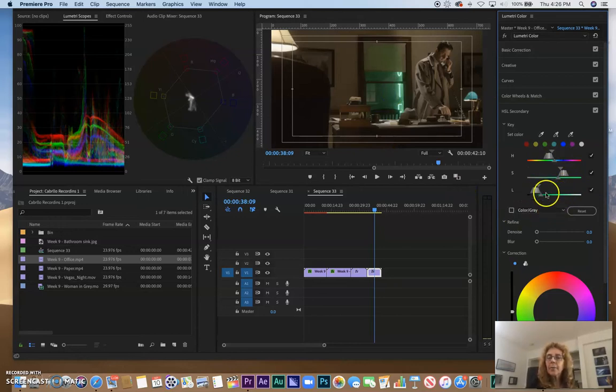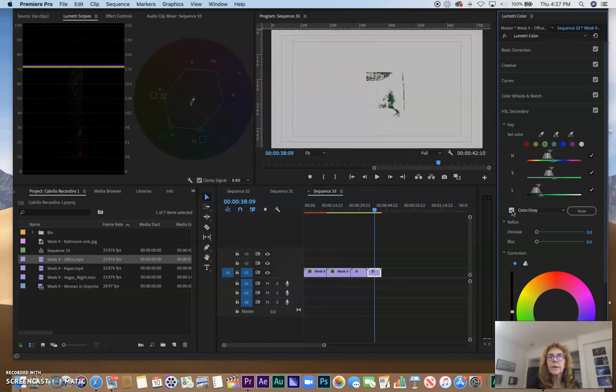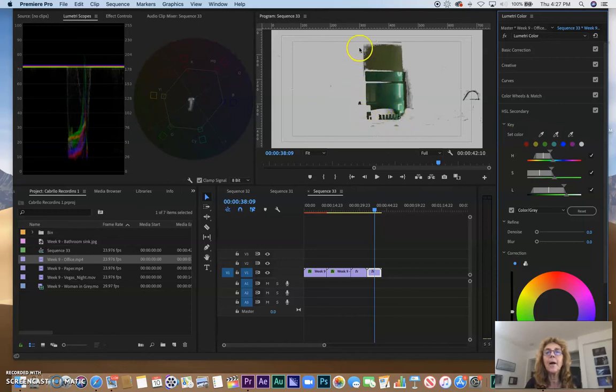So in order to really see that, what I need to do is click on this thing called color gray. So I see here that I chose a color that was in the range of the window, but it's not very broad. So what I need to do is add more color selections to it. So I click on the plus on the second eyedropper, and I click on the window again, and now I see more of the window. So that's more of the selections that I want.